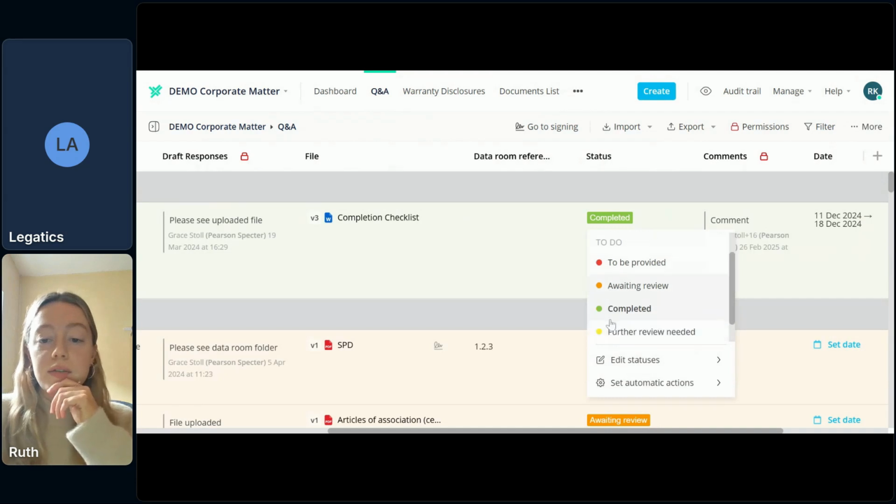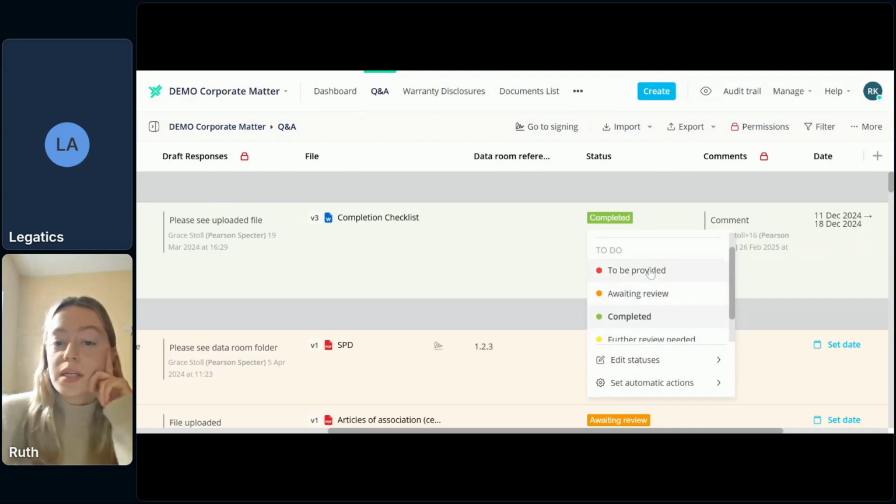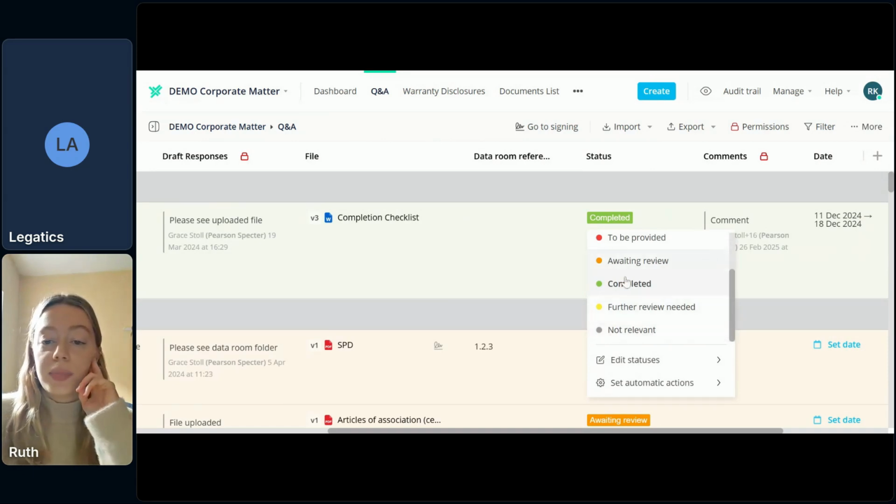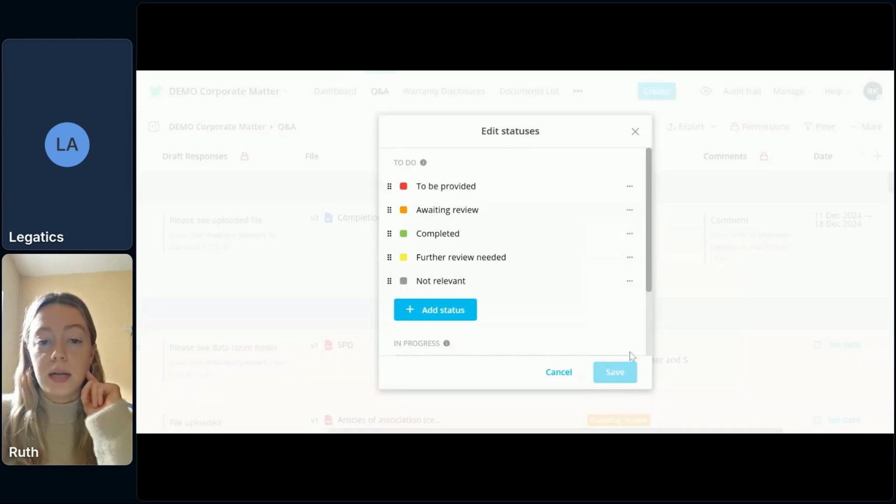So depending on the nature of the transaction, whether you have documents that are waiting to be provided, waiting to be reviewed, or things have been completed, these statuses here are completely customizable. You can add as many as you need and also change the colors associated.